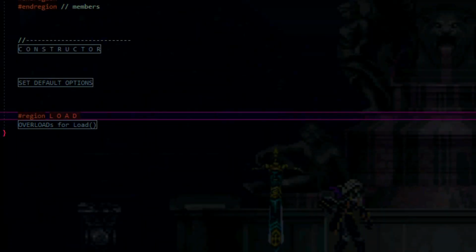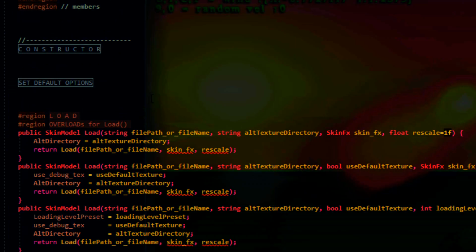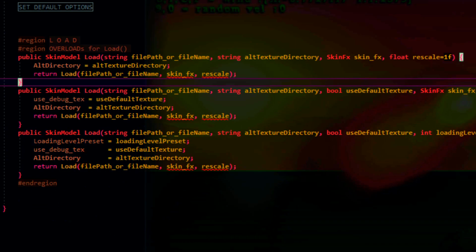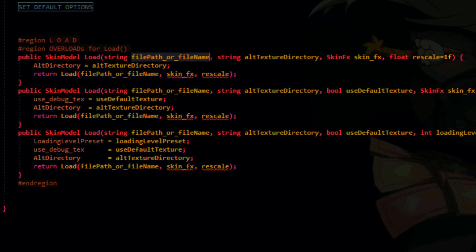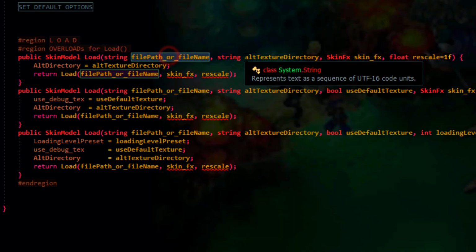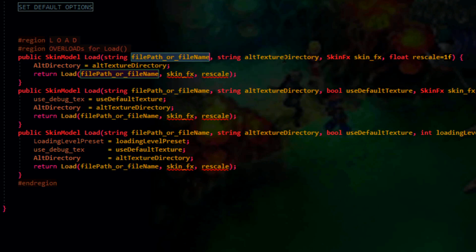Next, we're going to add a load region. First, I'm going to start by showing you some of the overloads that we may want, and these are for loading the skin models, obviously. We can pass in a file name or a file path, so that's why it's labeled like that. And the loader's smart enough to kind of look for it, so that's why we could just pass in a file name if we want.